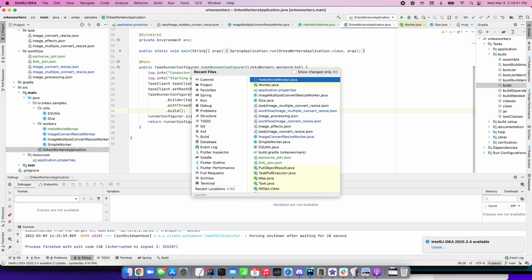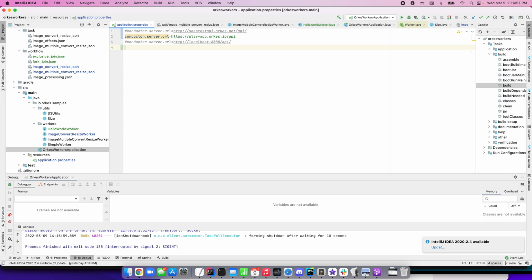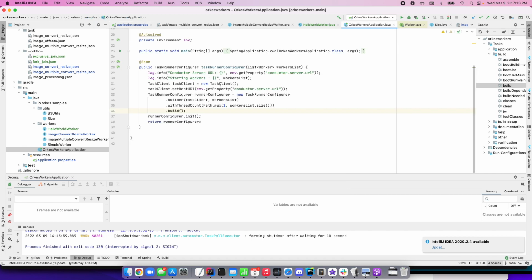So if you're actually using the playground, the thing that you need to do right here is basically go to your application properties, and this is a Spring Boot based project, right? So I'm going to set the Conductor server URL property to playapp.orcus.io/API, which is basically what you need to point Conductor to so that the client can actually do its work, right?